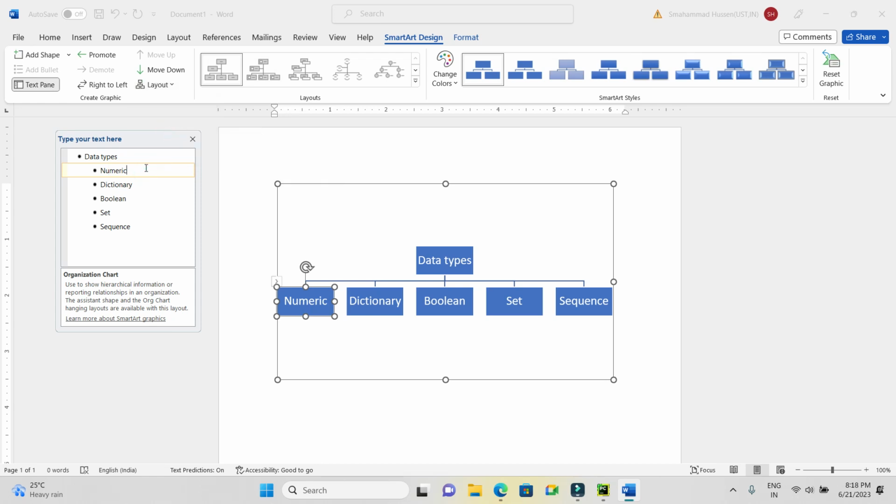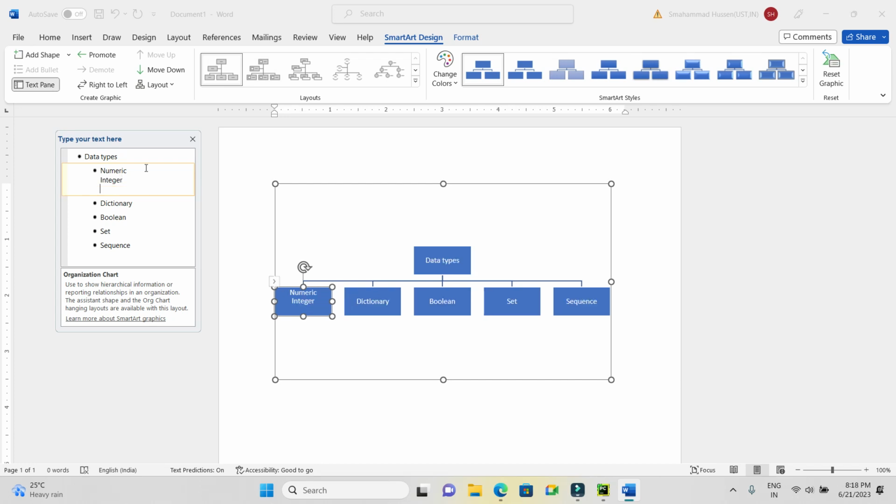Under numeric, we have integer. Next, we have float. Under dictionary, sorry, dictionary is the solo one, so we do not have any sub-types.